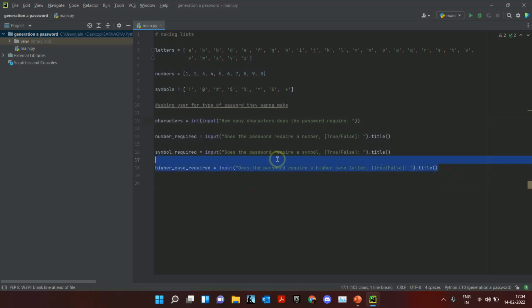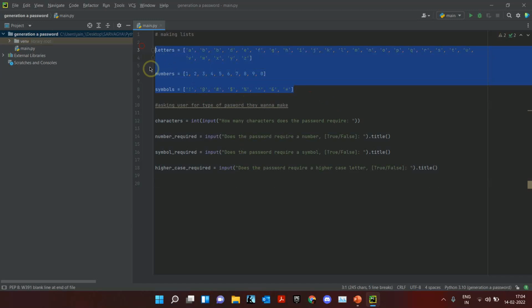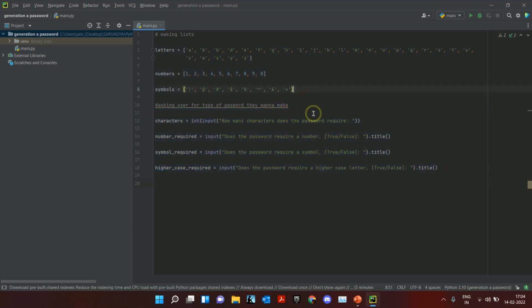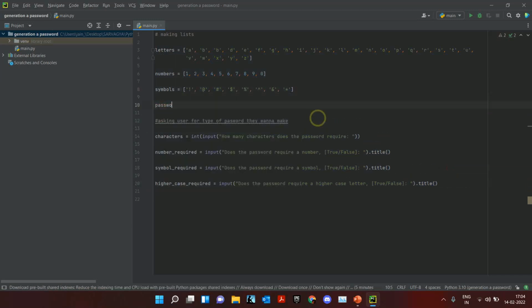So we've asked the user all types of questions for the type of password they want to make. And now we're gonna choose our letters, numbers, and symbols randomly from these lists, and add them to our main password according to the answers to these questions. I'm gonna make a password list, and this list is gonna consist of all of the characters in our password.